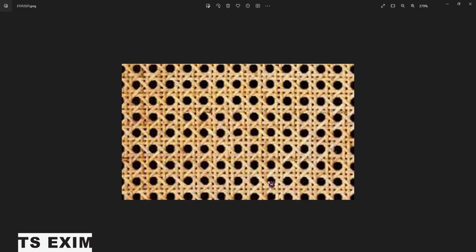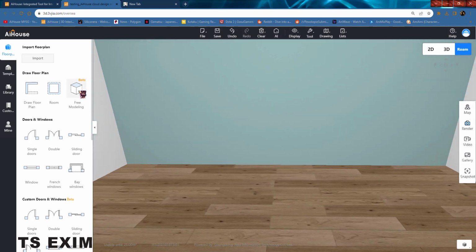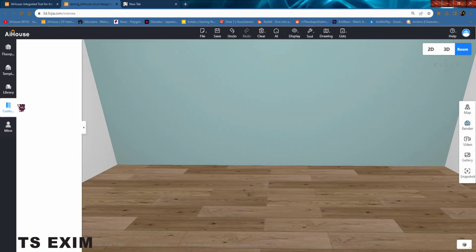Today I'm going to show you where to find this texture in AiHouse. Alright, let's get into it. Okay, first thing first, come in AiHouse. You either use pre-modeling or you can use Superport. Alright, I will use Superport to show you guys.